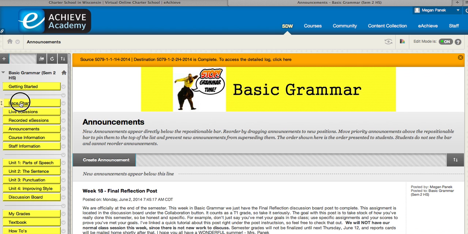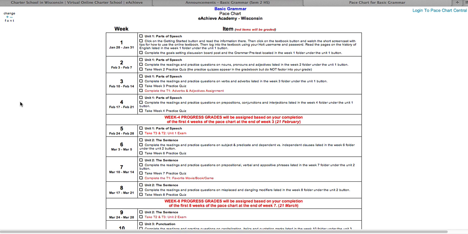The second button down is the Pace Chart button. This is an extremely important button because in that button is linked the pace chart for the class. This pace chart breaks down every single week of the class and what you need to do for that week. Any item in red is a graded item, meaning that's an assignment you have to submit for a grade. It also explains and gives you warnings as to when our progress reports are going to be coming out. We do progress reports 3 times each semester. This pace chart should be followed as closely as possible. If you stay on pace, you have much more success in the class.